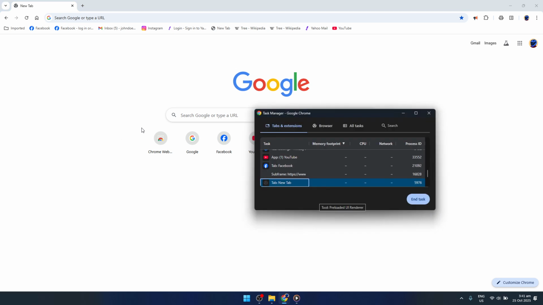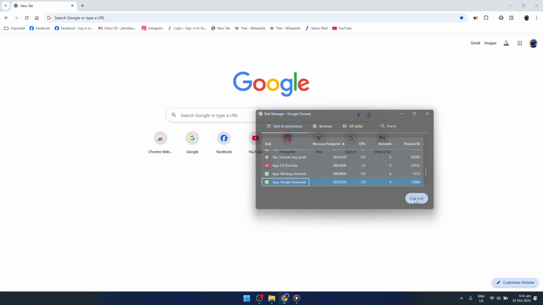In the Task Manager window that pops up, click on the Memory Footprint column header to sort processes by memory usage. This makes it easy to identify the biggest memory guzzlers. Once you've spotted a process you don't need, simply select it and click End Process to close it. This should help you save some valuable memory.